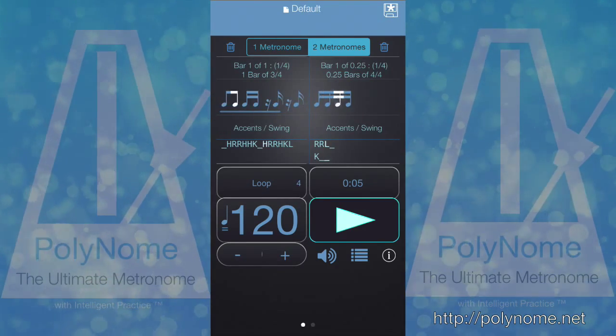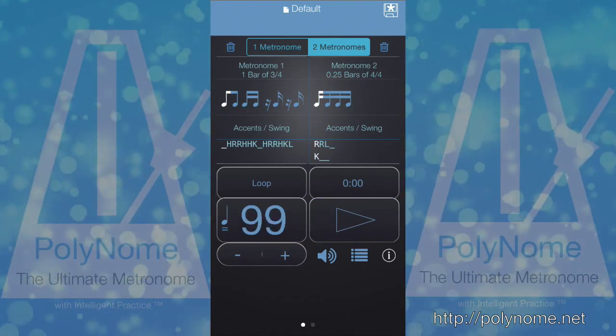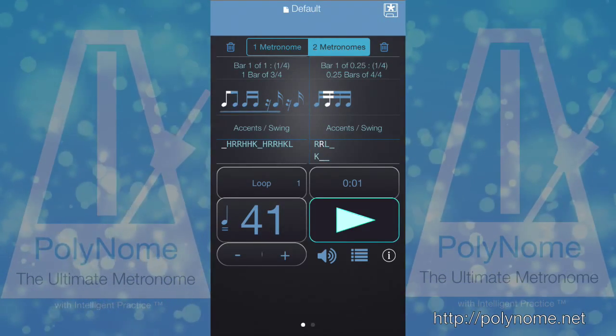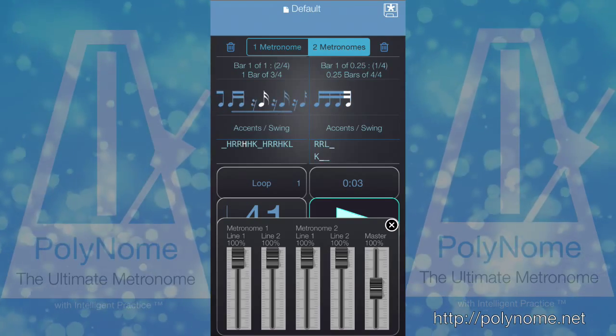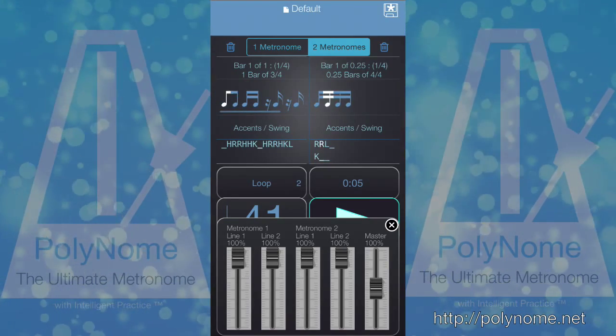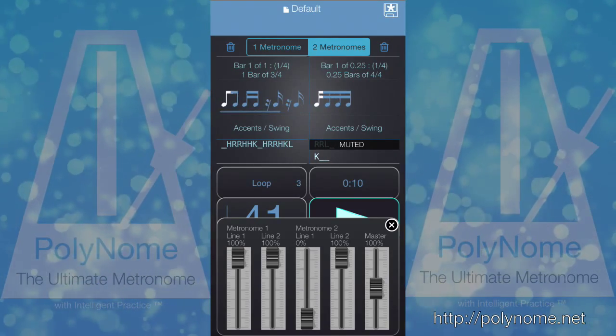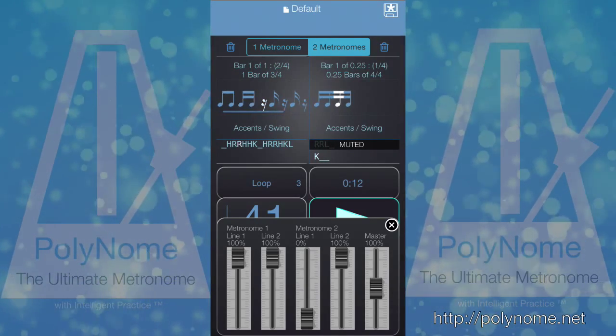So if you were working on this in your practice, you might bring the tempo down, and then perhaps you'd want to hear what just the kick, for example, sounded like. So we'll bring the hi-hat part down. So this is the kick with the bembe pattern.